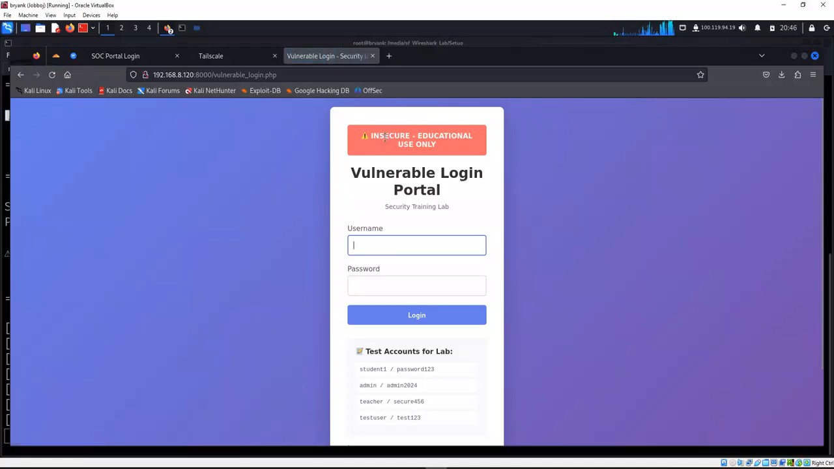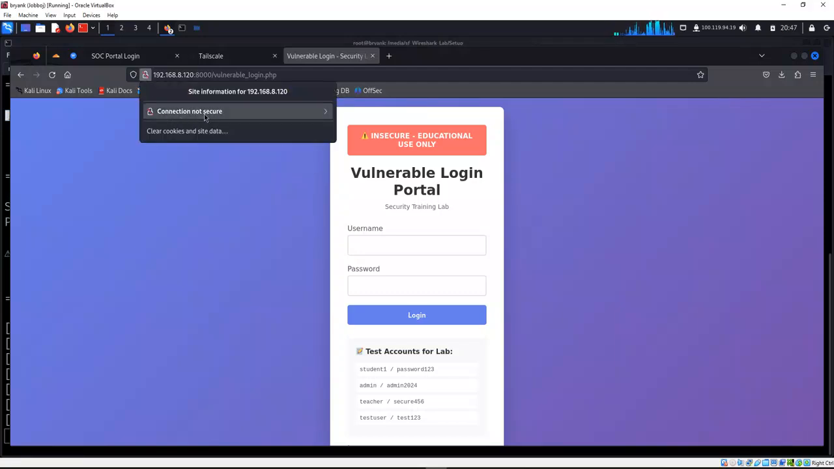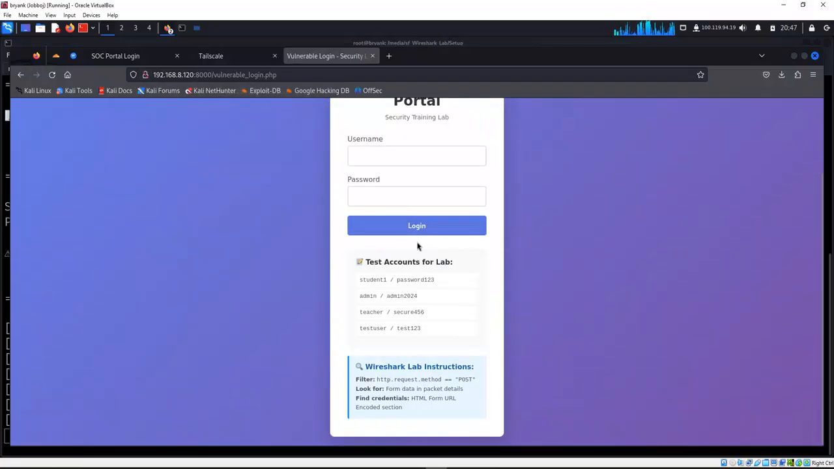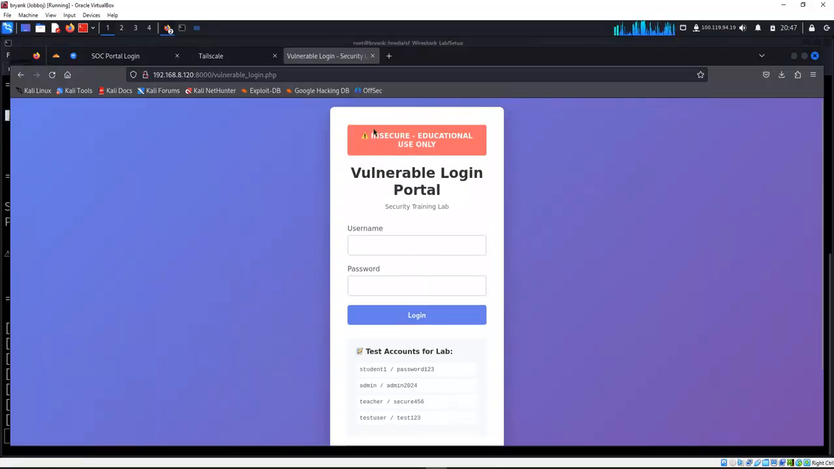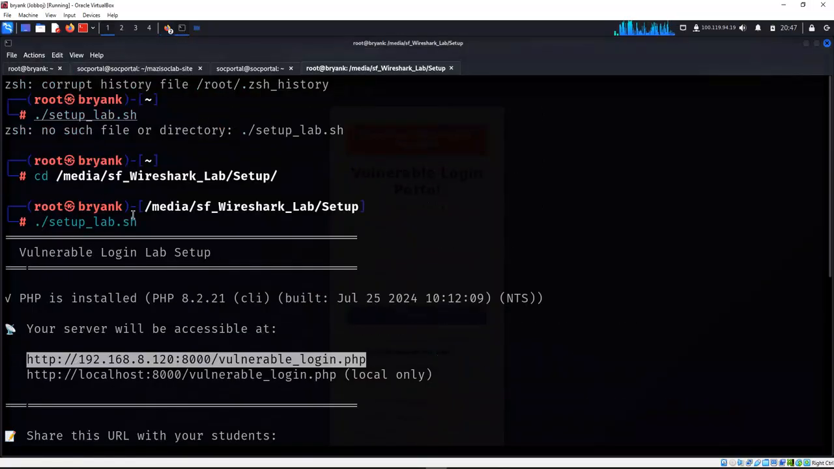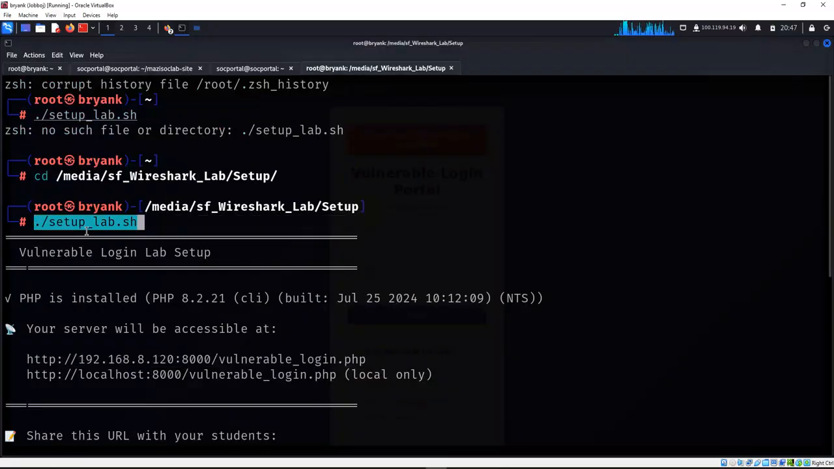Now it comes up. Insecure, educational purposes only. Vulnerable login. If you check here, the connection is not secure. Yeah. There's a place for username and password and login. So when the time comes for this class, all you have to do is run the cd inside the folder, then run the command, just like you run npm start. Now this time around for this one it is ./setup and it will be done. And that is that.